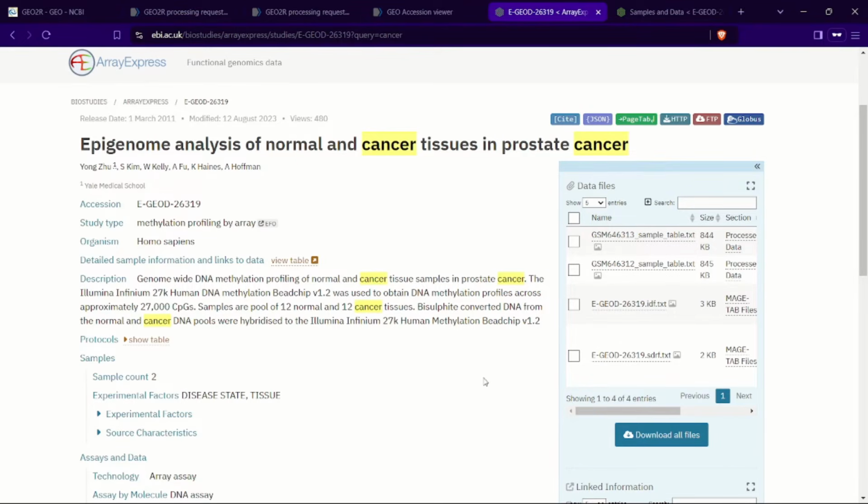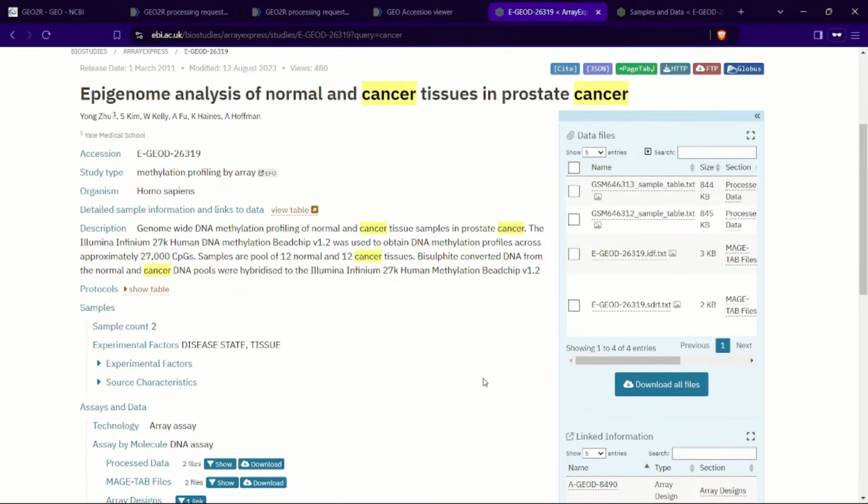The only disadvantage with ArrayExpress is you cannot directly perform any analysis here. You have to download the raw data directly from here, and once you download the raw data, you can run this raw data on your local machine.